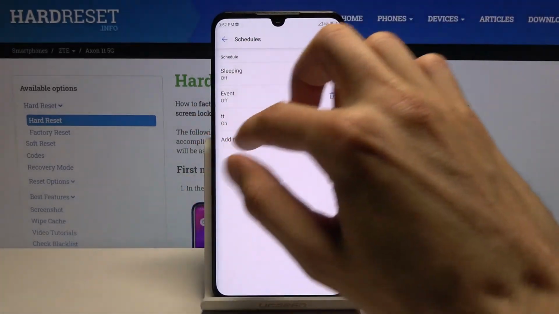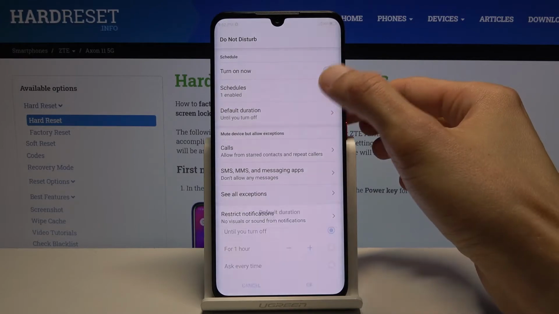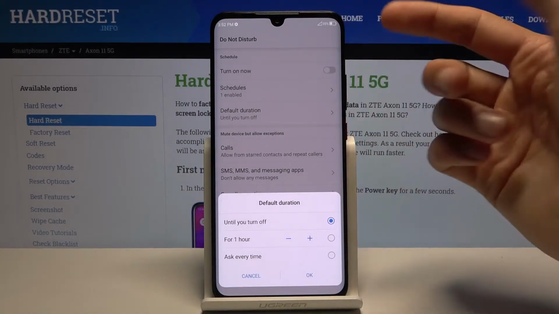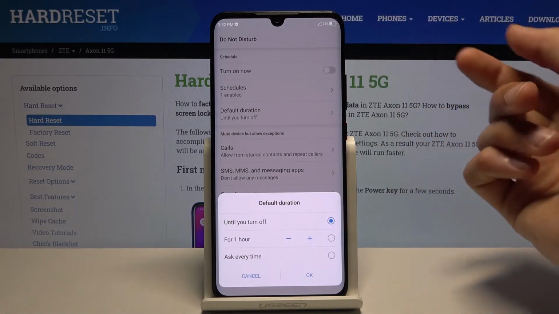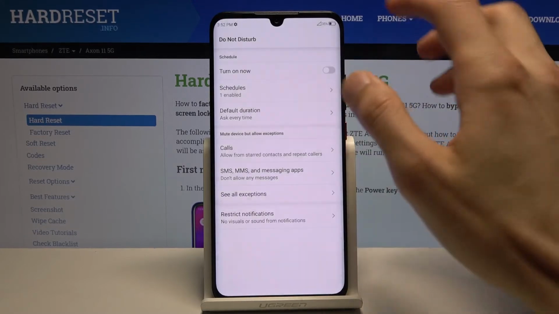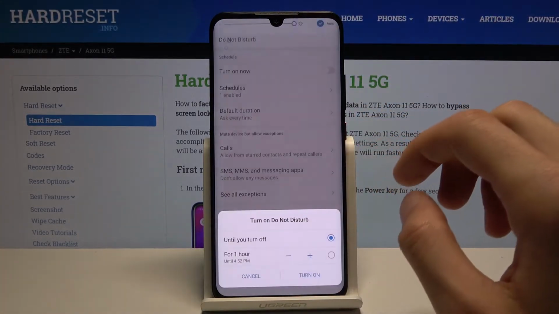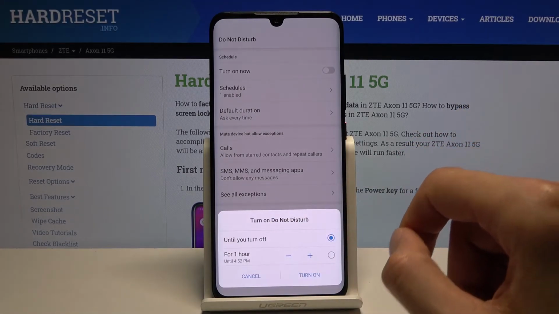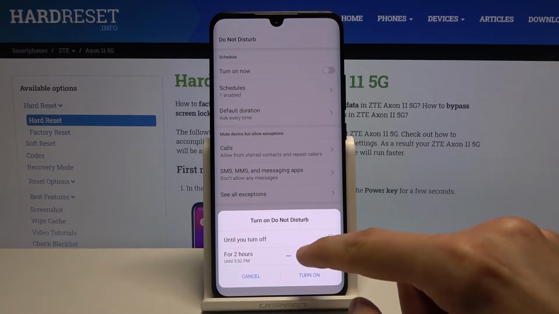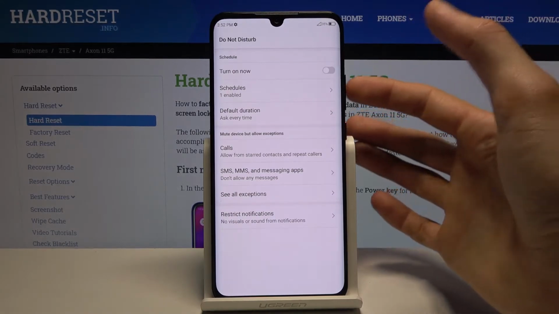Now going back to it, apart from the schedule, default duration, so we can tap right here. This will allow you to set what it does whenever you click on the toggle in the notification panel. For instance, I advise you to set it to ask every time, and basically when you pull it down and turn it on, it pops up with that window every single time and allows you to choose either until you turn it off or for an hour or two, however many hours you want it to work for.